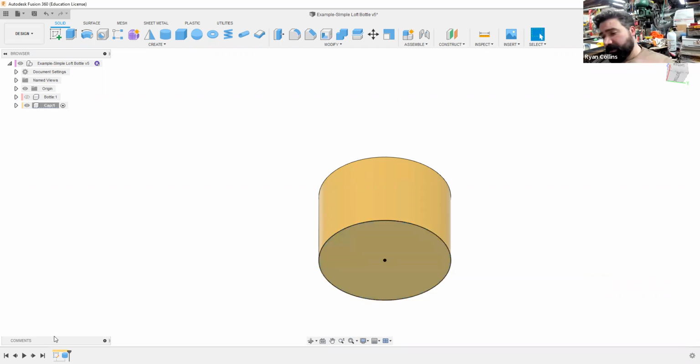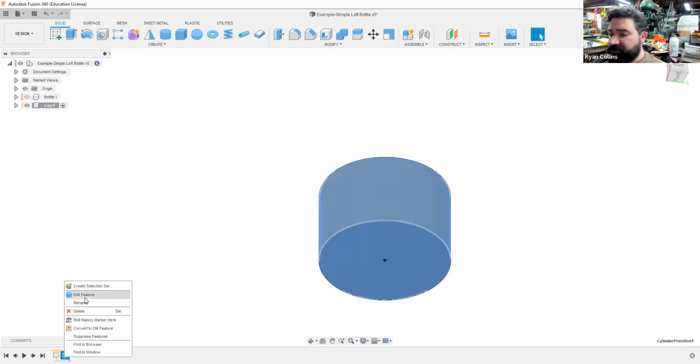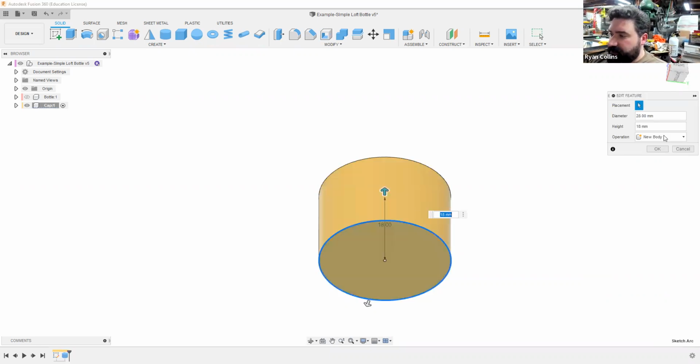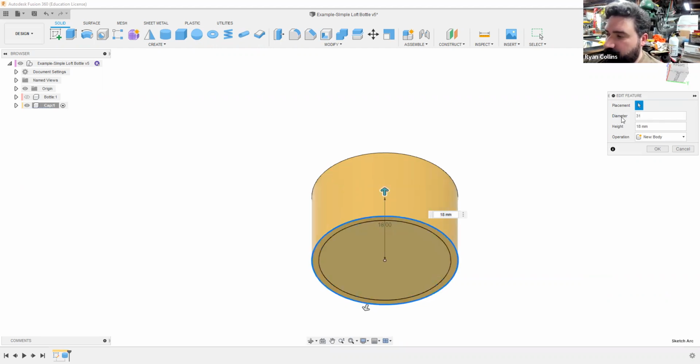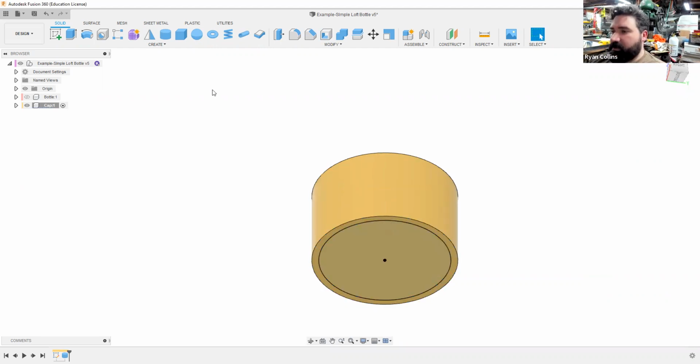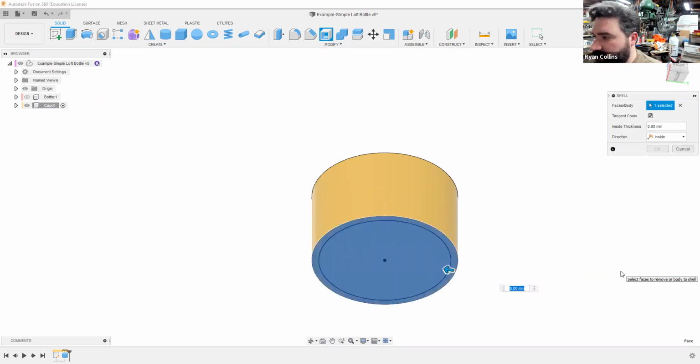Okay. So now go back, edit feature. My cylinder, not the 18 high, but the 28. Let's make that 31. There we are. Now I can go forward, use the shell tool, select the bottom. That should be 28. But remember, 28 is the actual size. It's asking for the thickness. So 31 minus 28 is 3. So the thickness of the wall itself is 1.5mm. There we are, instantly shelled out.